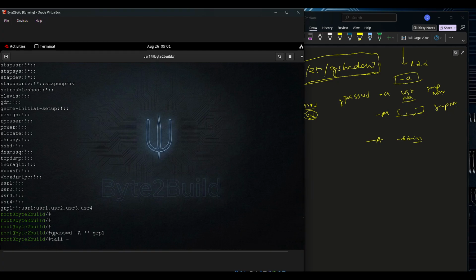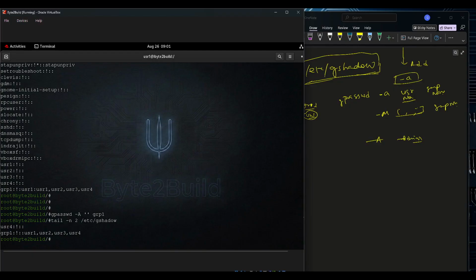tail minus last two lines, only check that one. Which target it is? A shadow. This shadow for group. What you find in group one? Look at that one. That field is being blank.